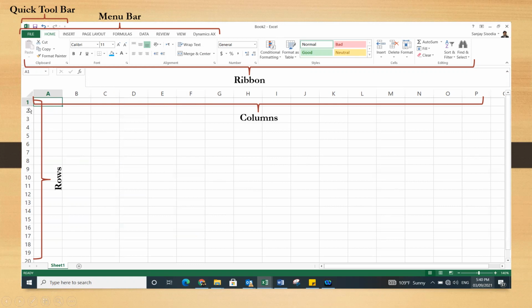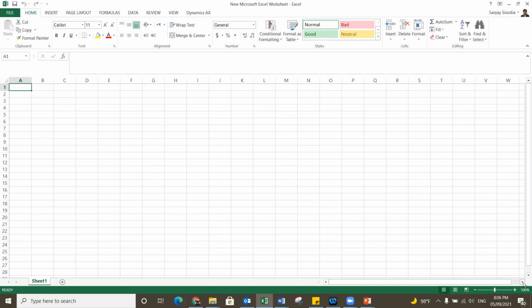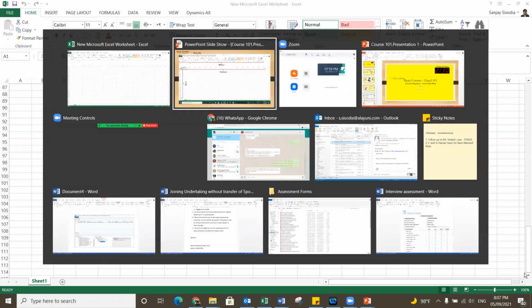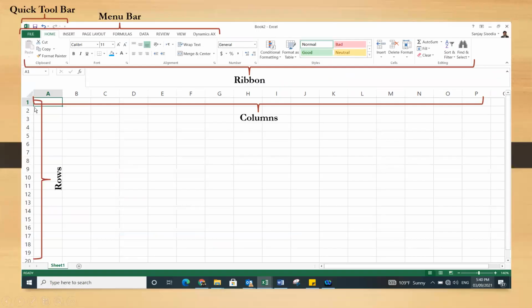Here you can see we have got numbers like 1, 2, 3, 4. If we go back to Excel and scroll down, you can see the numbers are increasing, right? So this is the number which is assigned to the rows. The very first row of the Excel worksheet is numbered 1, then 2, then 3, 4, 5, 6, and so on and so forth.